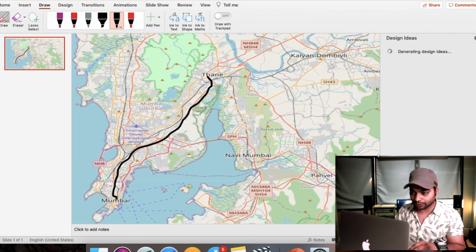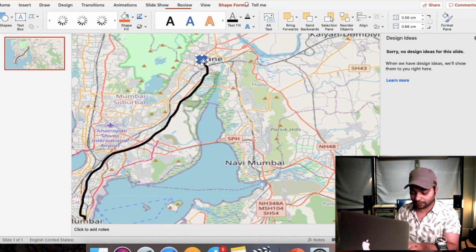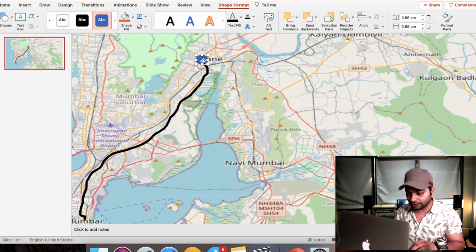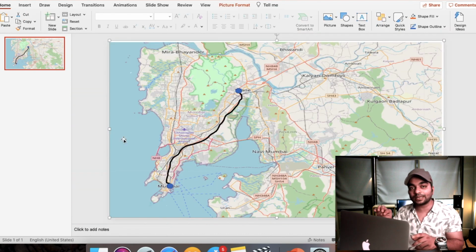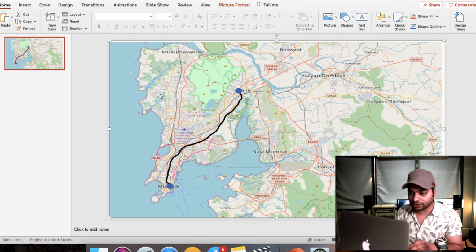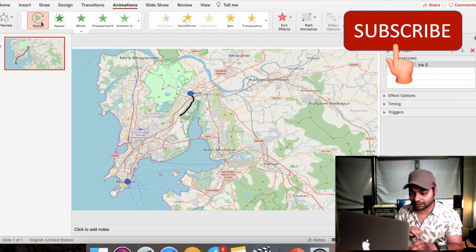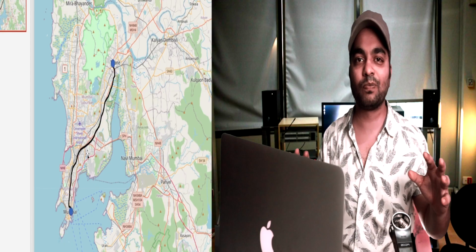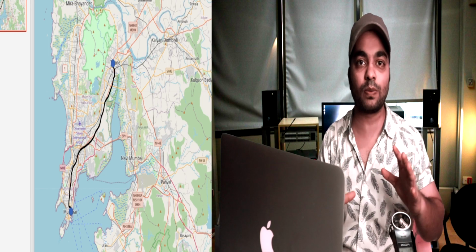Great. Go to insert, shapes, this thing. Okay, this is my starting point. Command C, Command V, and this is my end point. Alright, now we want to animate this travel route. We'll go to animation and just play. Great, done. We have made the very basic travel route animation in the legendary Microsoft PowerPoint.